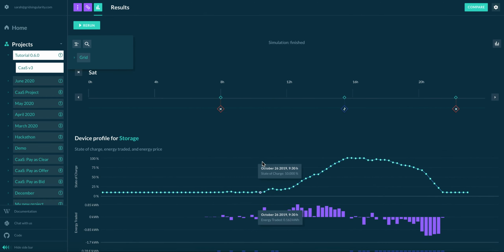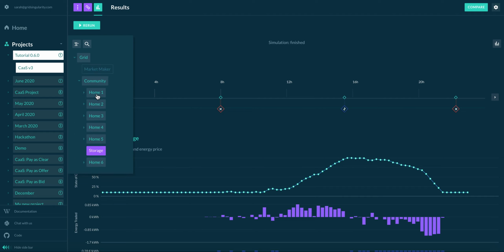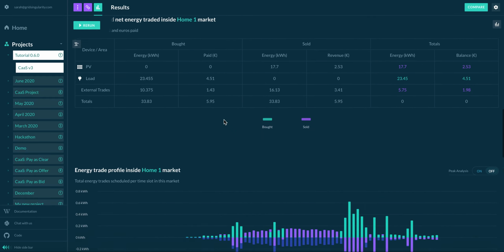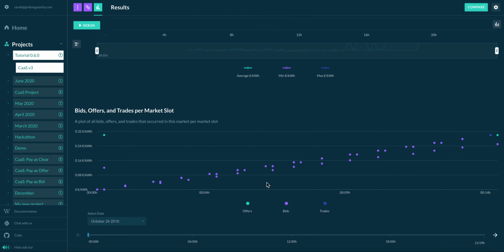Great, so that is an in-depth look at the events feature and also the zoom feature on the timeline. And so the last thing that I'll show you is the bid and offer matching graph. So let's go to the House 1 view. And if I go to the bottom of the page, we added a new graph.